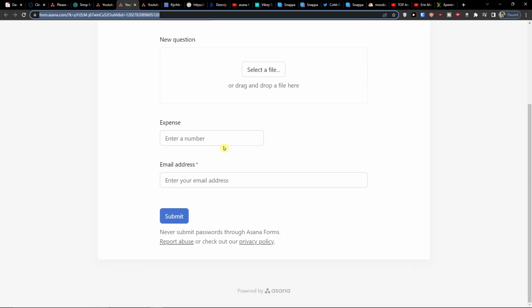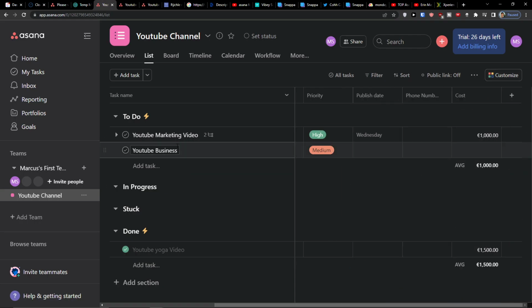And then when someone is going to fill it up, then it will appear in To Do. It will appear right here. So that's really good and really perfect. So this is how we can use the customize. This is how we can use the columns and etc.